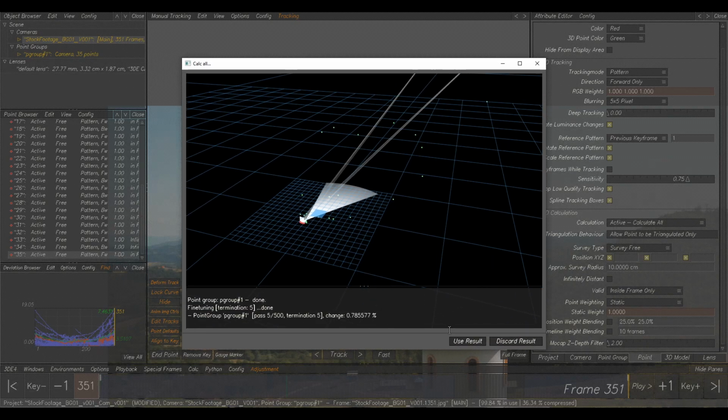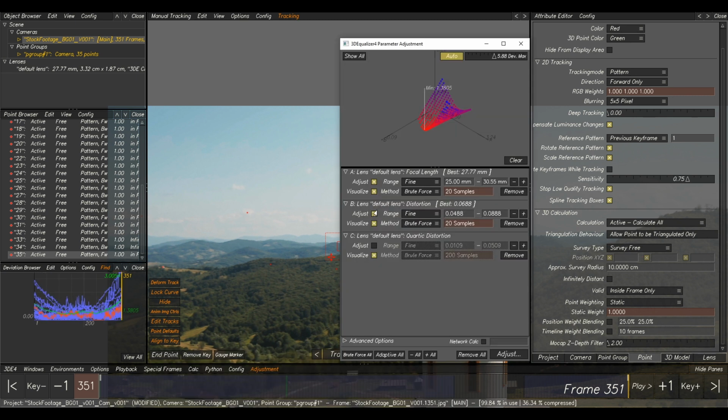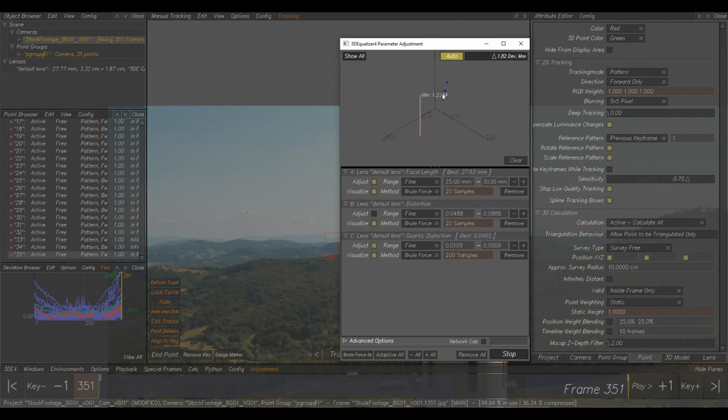Solve that. See our deviation's getting better now. Still got some strange stuff going on, so let's now turn our distortion and turn our quartic on. See how we get different results from adaptive and quartic, adaptive and brute force. But we need to keep an eye out for abnormalities in our distortion, because they could cause more problems in the long run.